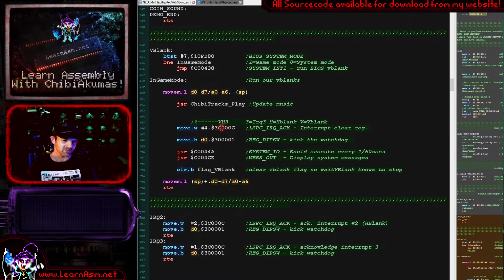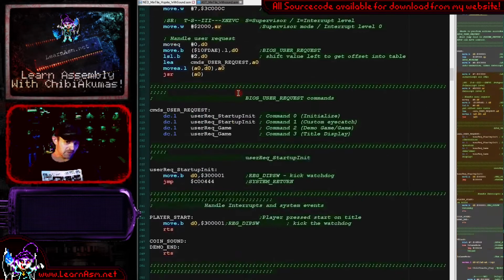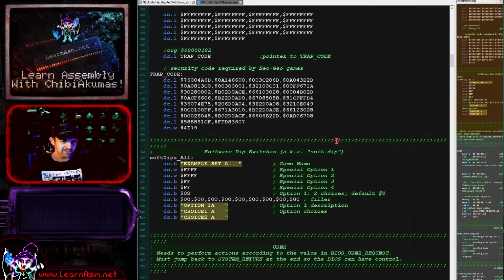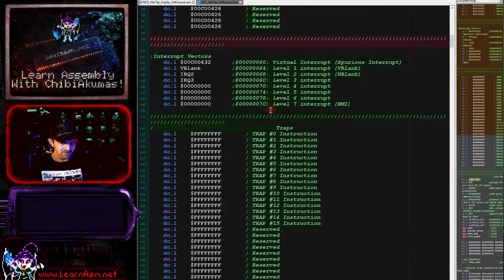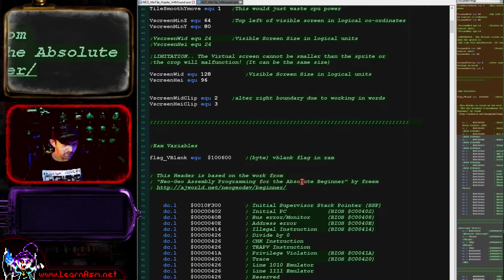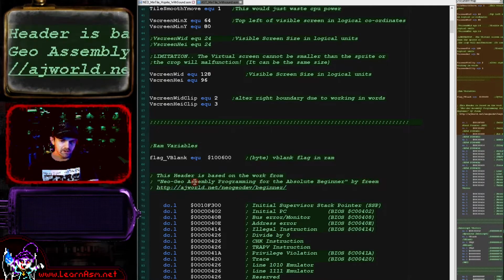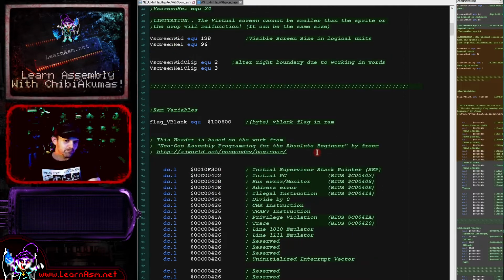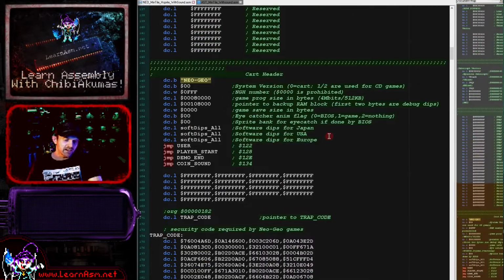Very straightforward. As I say, you kind of need to do interrupts to some extent anyway, which is why I used this massive template that was found online from this website here, NeoGeo Assembly Programming for Absolute Beginners by Freem. Very good, certainly worth a look at there. So as I say, that's how we do that.